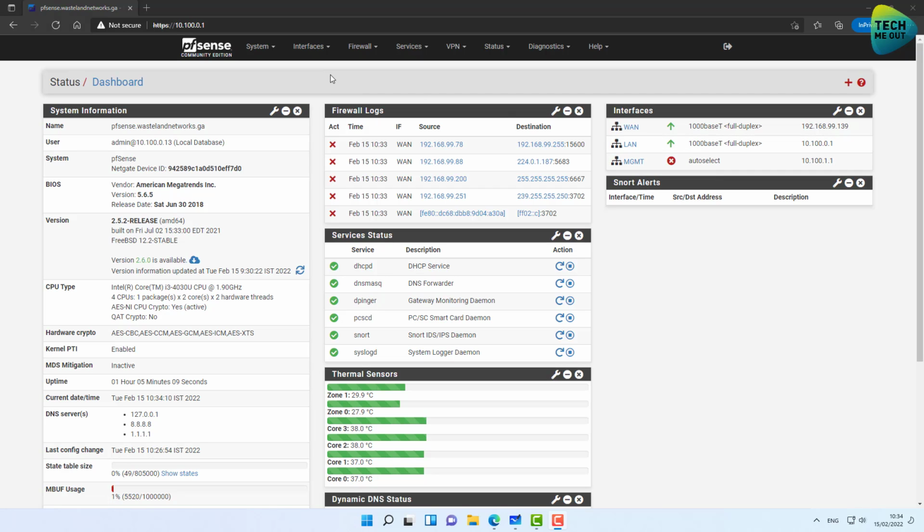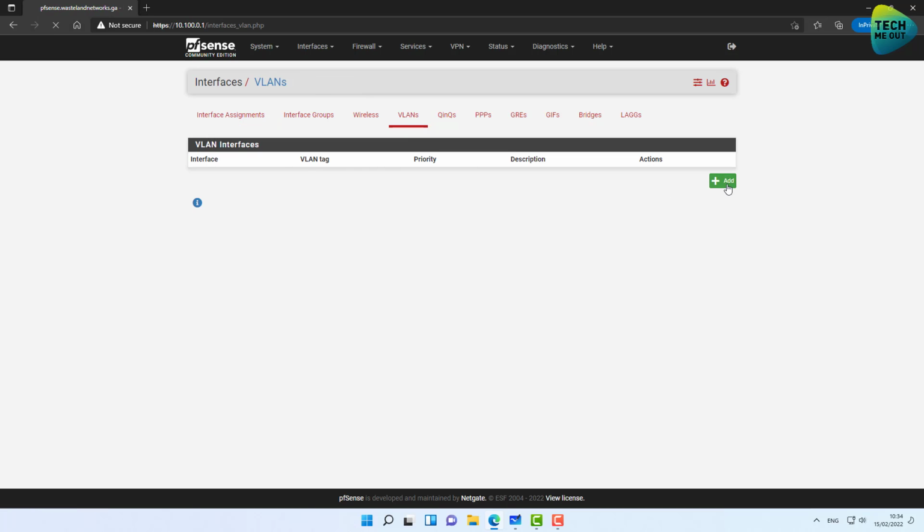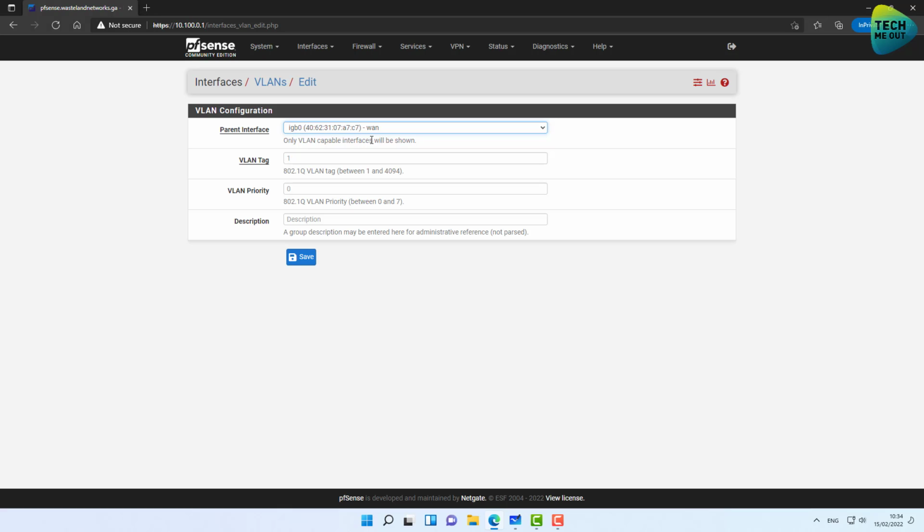The way we do it, first step is going to interfaces and assignments, and we're going to VLANs right over here. We'll click on add, and the first thing that you need to get right is the parent interface, meaning which of the interfaces on your firewall you want to split into different VLANs. In our case, it will be the LAN interface. VLAN tag is something that you can choose for your own. It's really up to you, from 1 to 4094. I've chosen 10 just for the sake of this demonstration. I'm going to call it servers, just as an example.